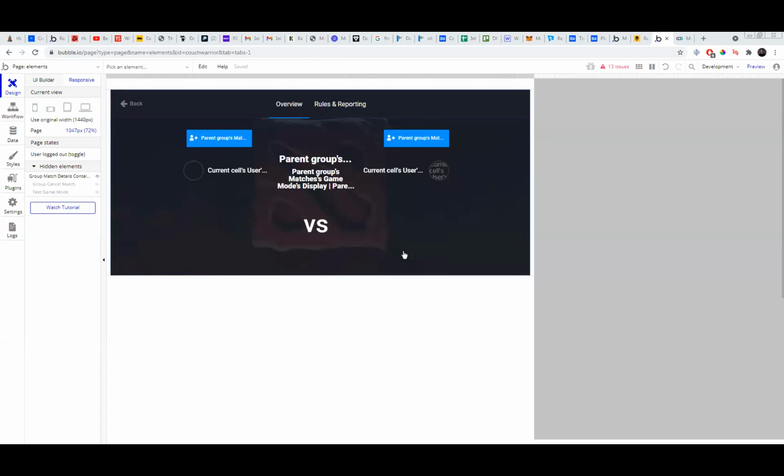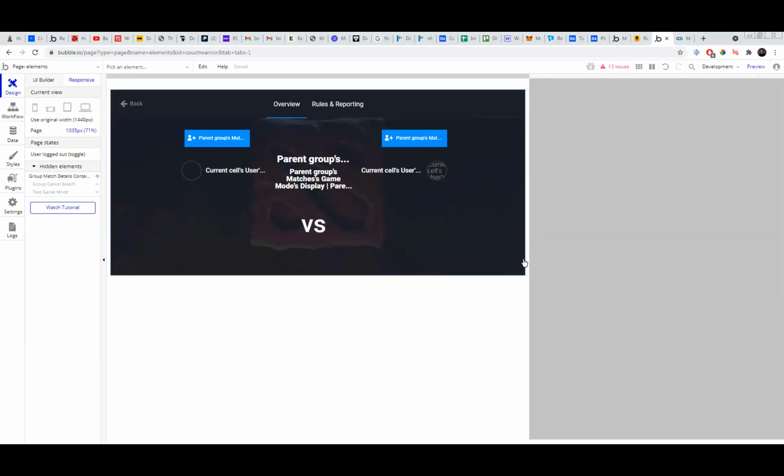Cool. You can see this. I can. Okay, so I got the borders working as per our last little thing.